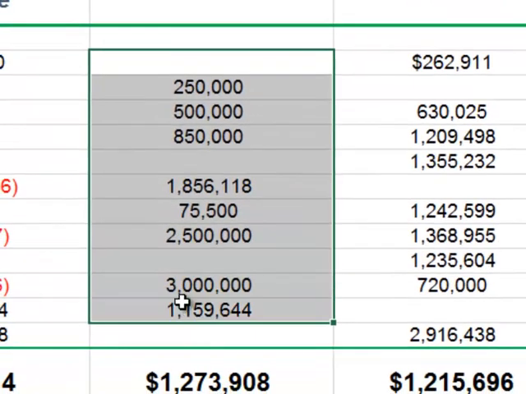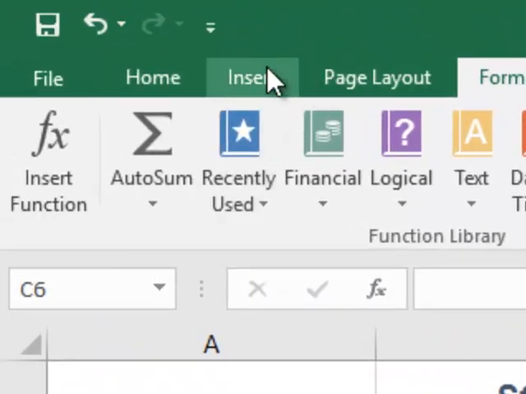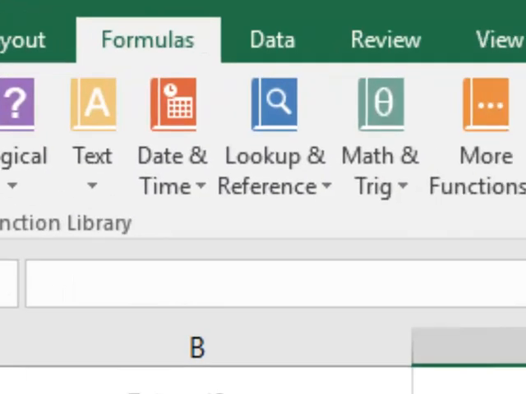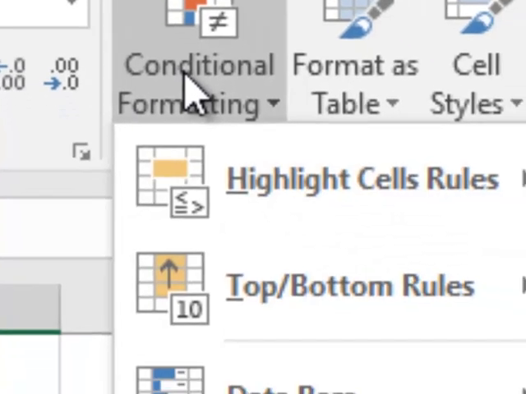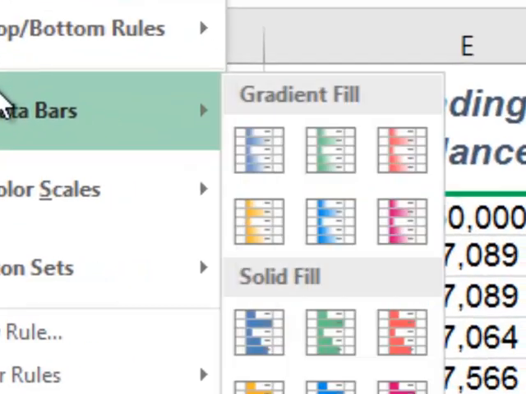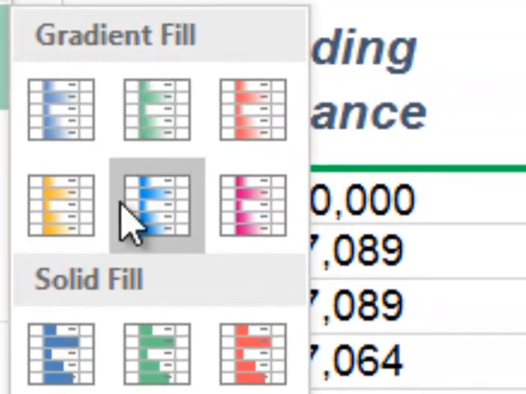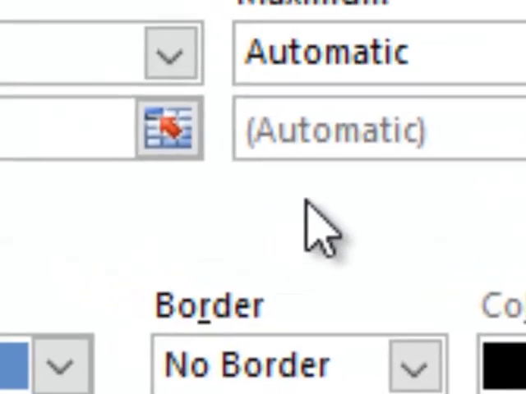So now I'm going to highlight all my incomes, all of them, not just the ones that have numbers. Now I'm going to go to conditional formatting to say, all right, this is what I want you to do. Give me data bars, and data bars are going to give us a visual element right in that cell. And we're going to go to more rules.